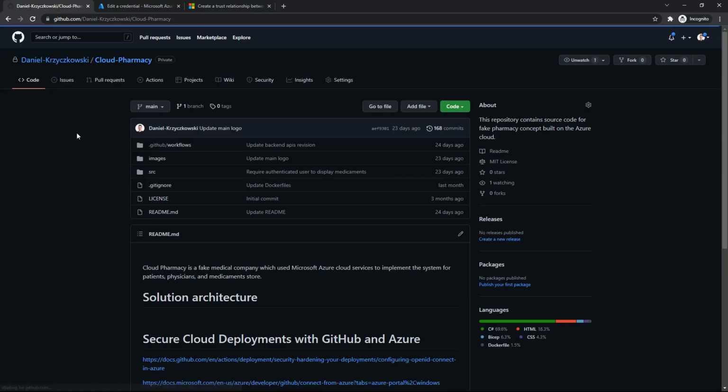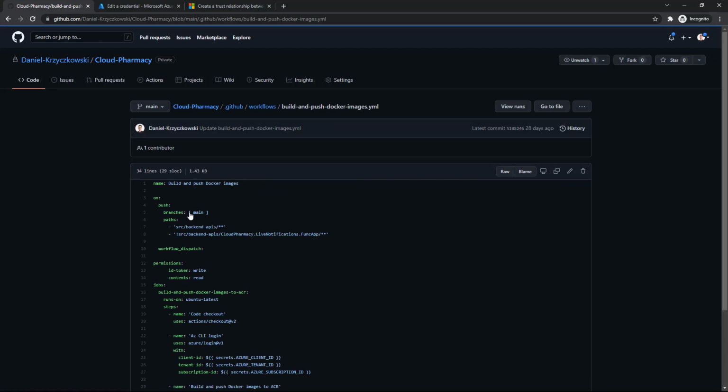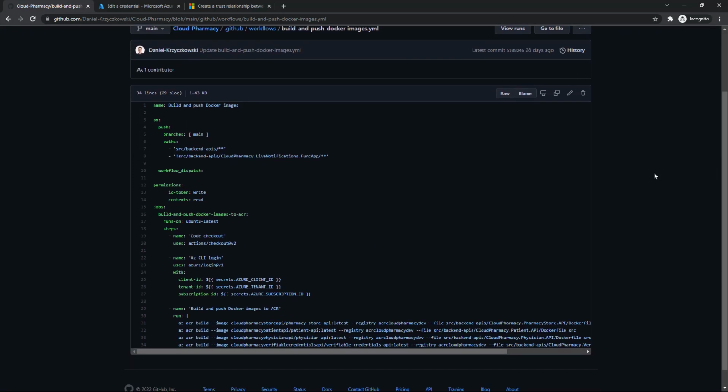So now let's switch to the Code tab, and under the Workflows folder, you will find that there are multiple workflows, but let's focus on one of them. So build and push Docker images. This workflow is responsible for building and pushing Docker images with my APIs for Cloud Pharmacy to the Azure Container Registry. But of course, to push any Docker image to the Azure Container Registry, first of all, I have to authenticate. So in this case, I have to obtain the access token to securely deploy and push my Docker images to the Azure Container Registry.